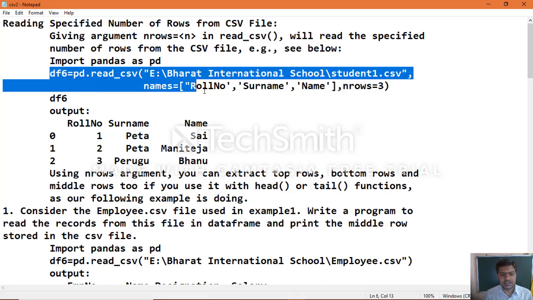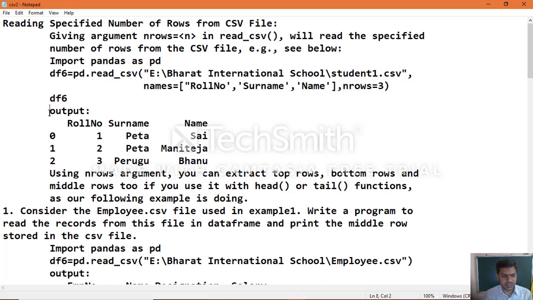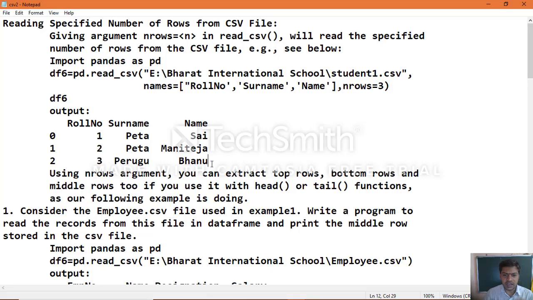So which means we are going to fetch 3 rows and we are giving our own column headings, and if you print that, you will get the output such that only 3 rows appear. We will see the CSV file also, what data it contains exactly. So this is how the student data was fetched. In the same way, using the nrows argument, you can extract top rows or bottom rows and middle rows too if you use it with head or tail functions.